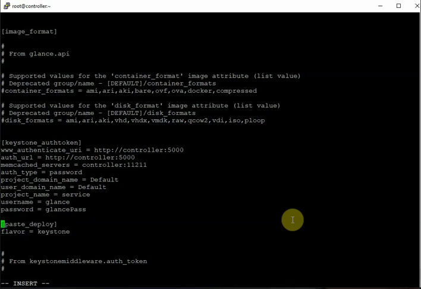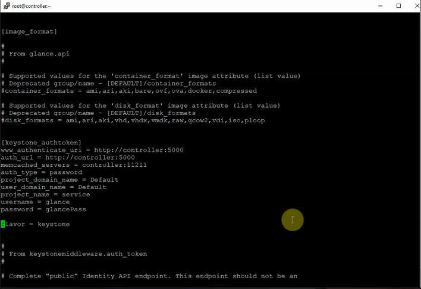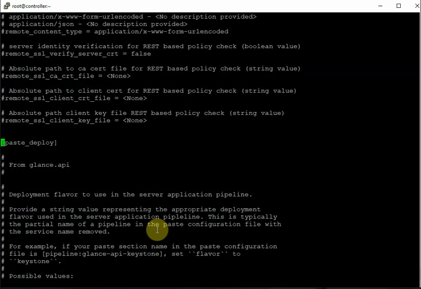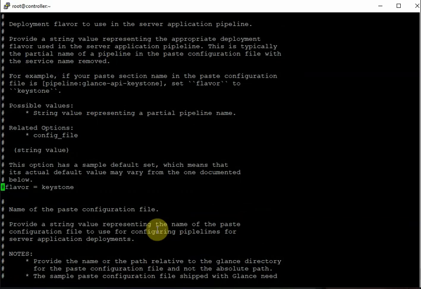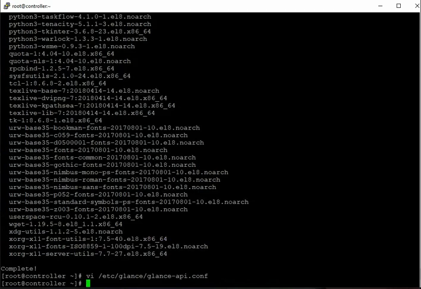That section is already there. Let me go and search the section. Yes, under this we have a flavor option. Flavor is keystone. That line might be there already, so we just need to uncomment that line. Yes, flavor keystone. This part is done. Now let's change the permissions so that this file is not accessible by anybody else other than the glance user.